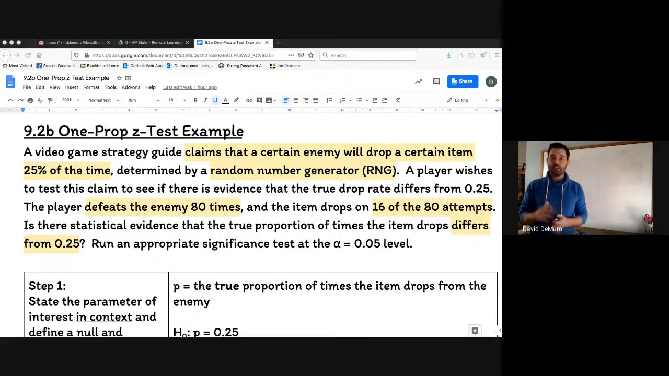So the player defeats the enemy 80 times, and out of those attempts, the item is dropped 16 out of those 80 times. So the question here is, is there statistical evidence that the true proportion of times that this enemy would drop that item is different from 0.25? And we're going to run an appropriate significance test at the alpha 0.05 level to determine if we have enough evidence against that claim. Now, 16 out of 80, yeah, that's 20%. So we did get a different rate, but is that difference just maybe due to random sampling variation, or is that evidence that the original hypothetical claim was incorrect?